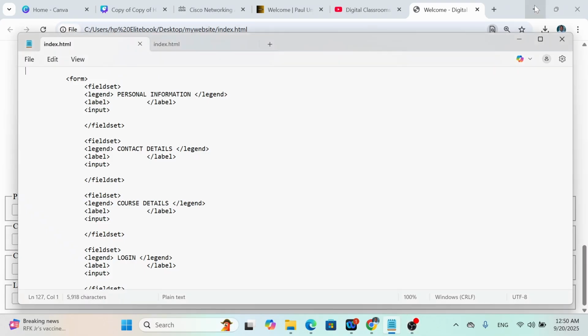And so we continue with our coding. Now under the personal information field set, we start with the first label. So this label is our label for first name. So I will call it F name, or whatever I like. I can call it FN, but I choose to call it F name. So this is label for F name.